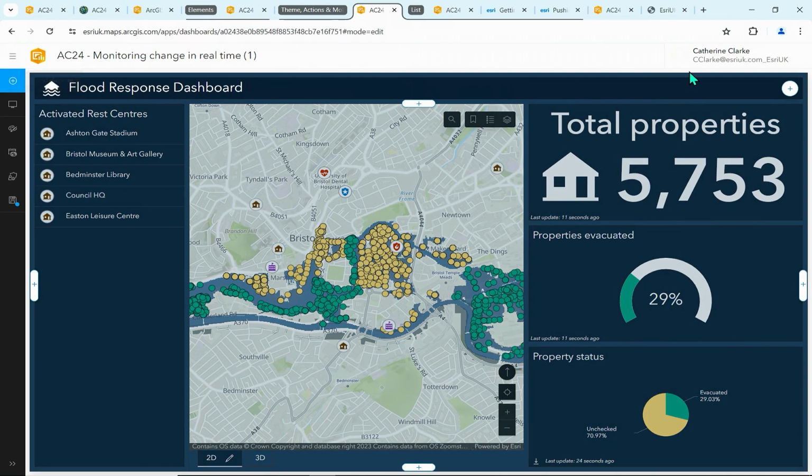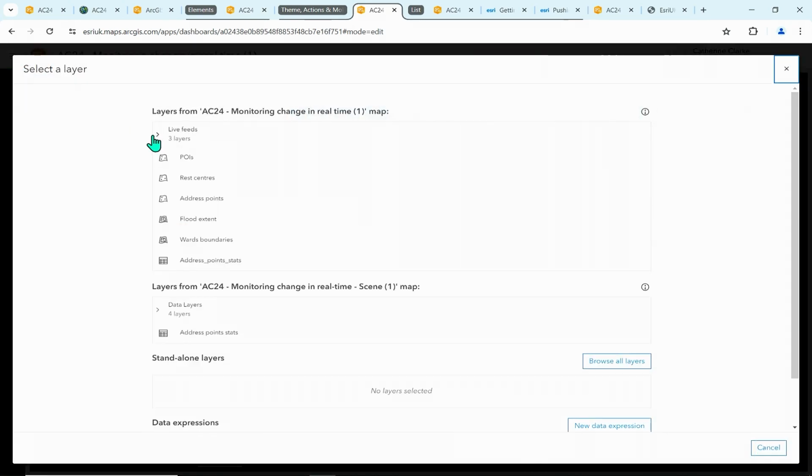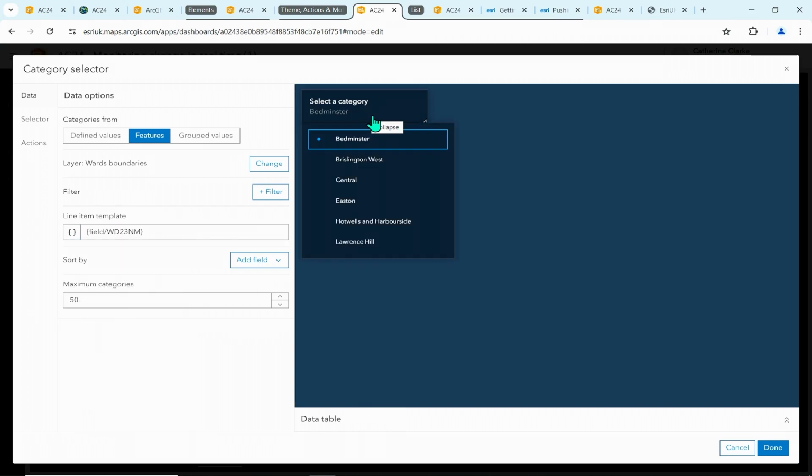I'll add another element, this time within my header, and I'll choose Category Selector. I'll switch this to Features, and I can choose which layer I want this to be from. I'll pick my ward boundaries, and I'll update the code to the name to make it easier to understand. I can see a preview of this selector on the right-hand side.